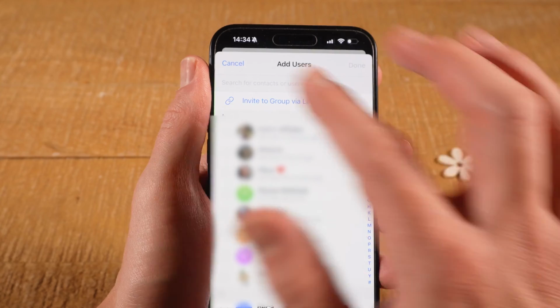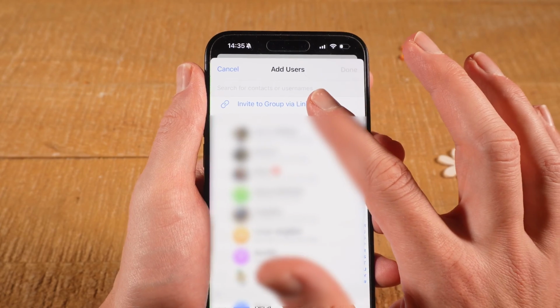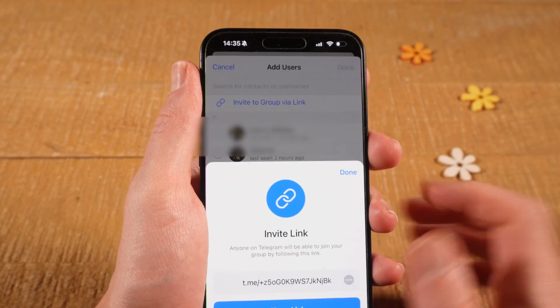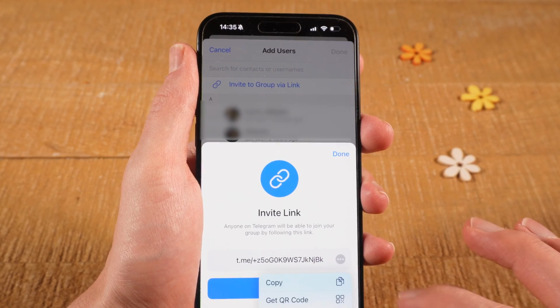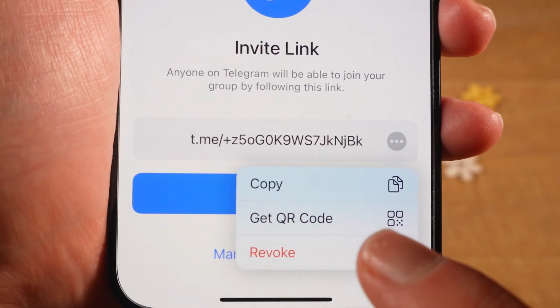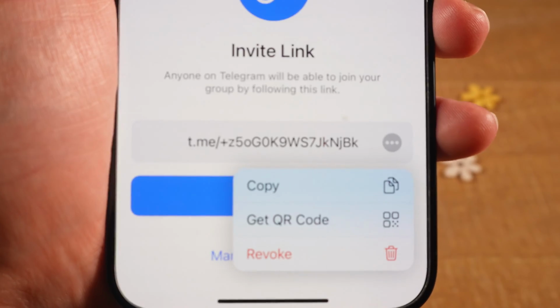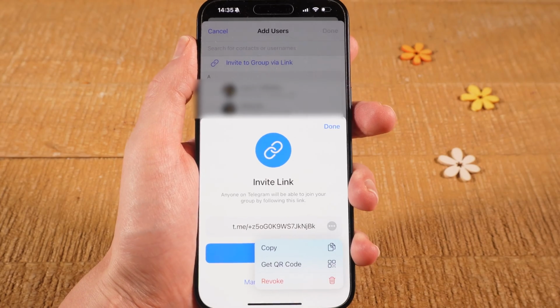And then either choose from your contacts or tap here where it says Invite to Group via link. And then copy the invite link right here by tapping on this icon here. And then tap Copy, or you can also tap Get QR Code if you want to share it via QR code to share your new group to selected people.